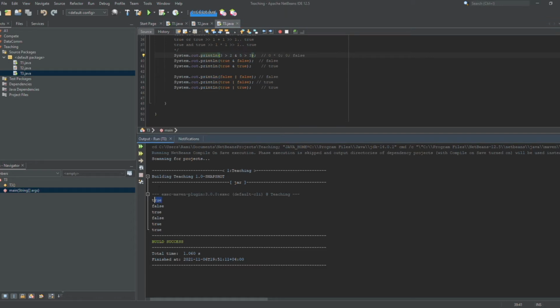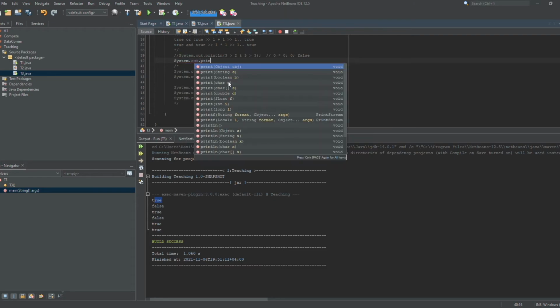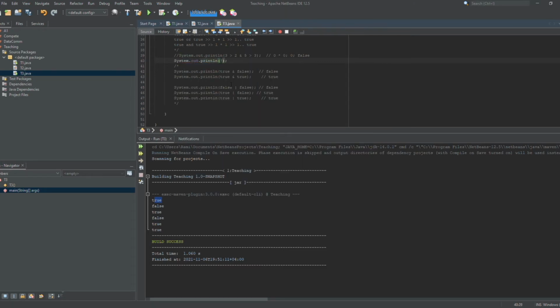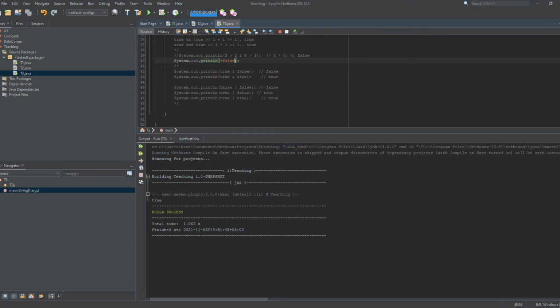It would be true, basically, because this one is true, this one is true, so the result would be true. We can also do one more thing, which is using the not operator. So basically, let's comment out this one for now. When we say System.out.println not false, this would give us true, because we're basically reversing the value.